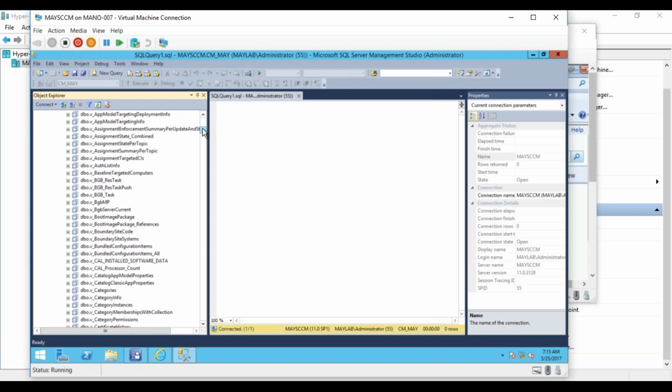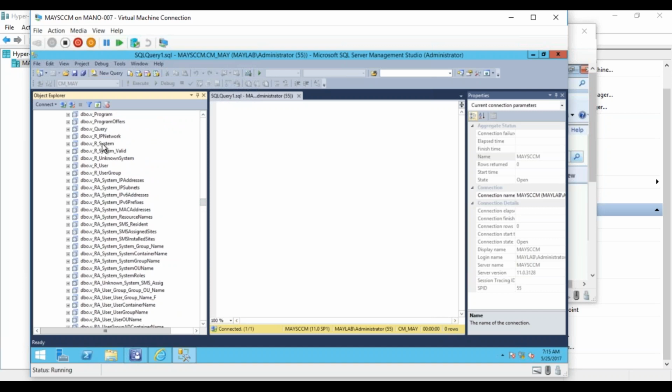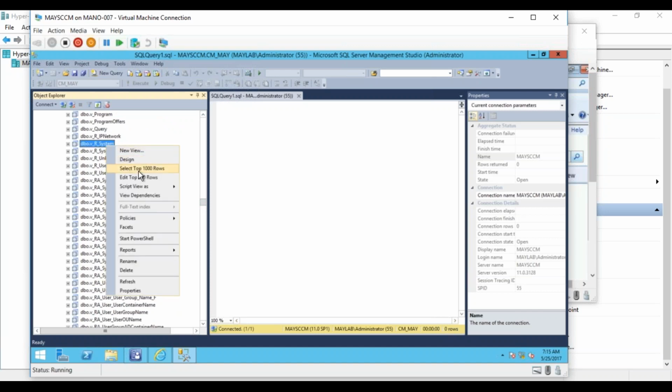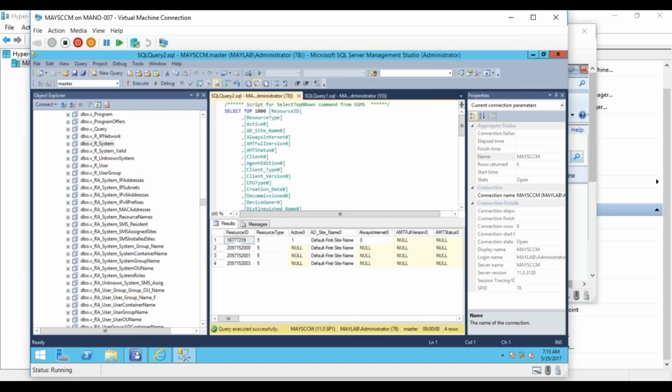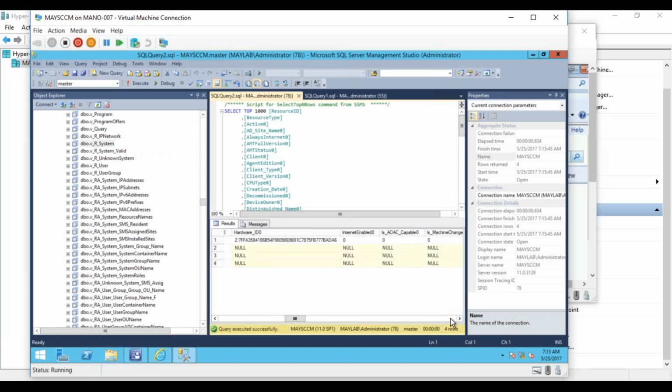Since you're new to this, just consider them as one table with rows and columns. So you have here v_r_system, and when you're trying to see what is there, select top 1000 rows, it will show the resource ID, resource type, active number, AD site and all that related to that computer. There is so much information in this particular view.